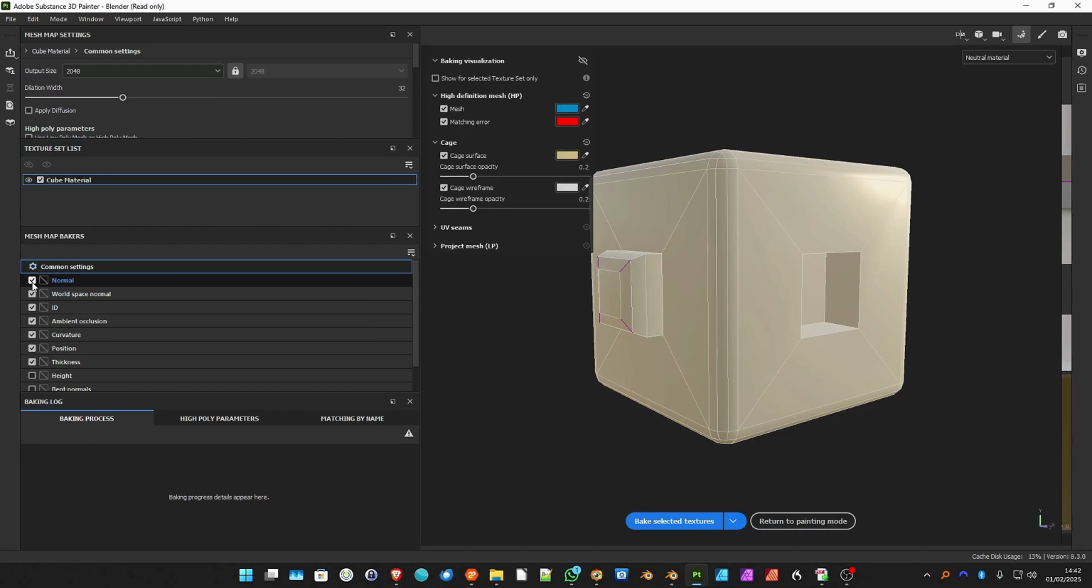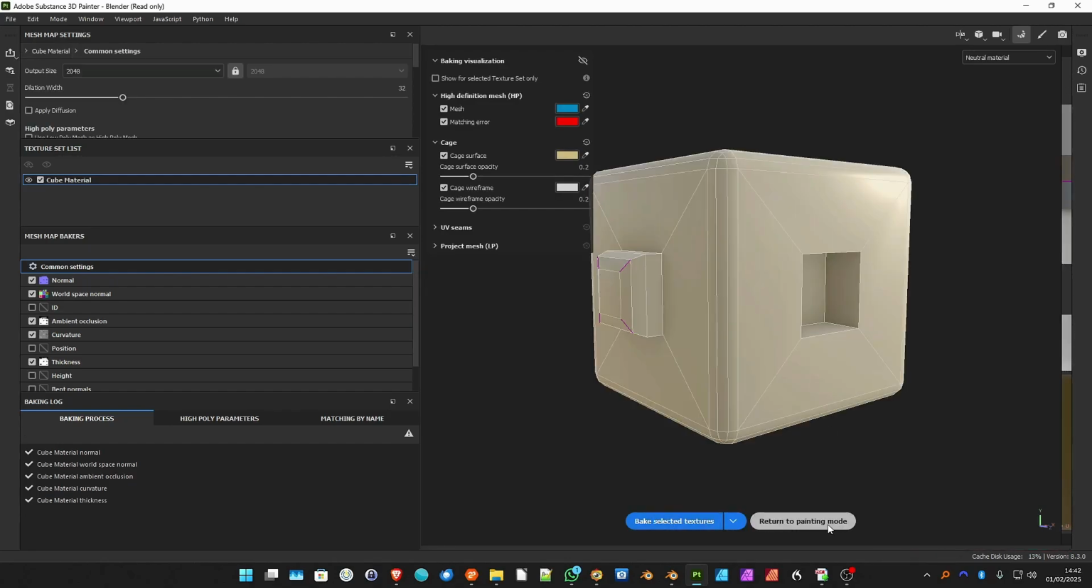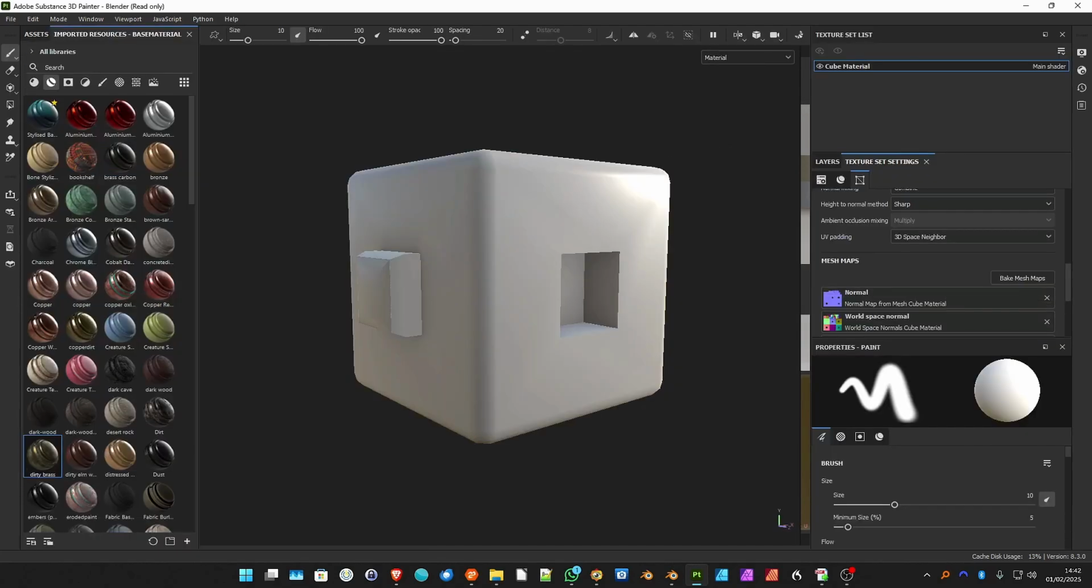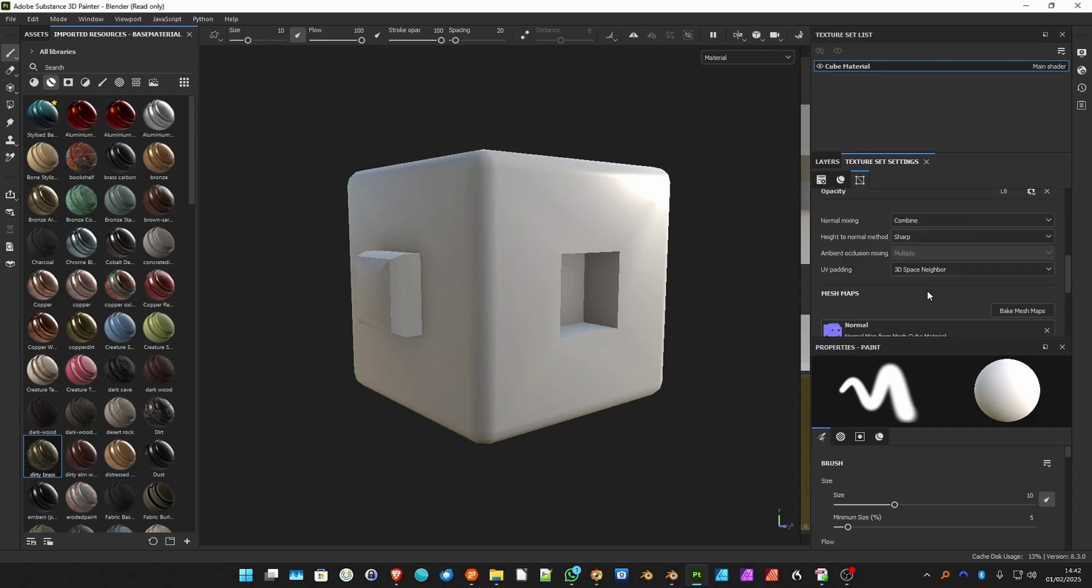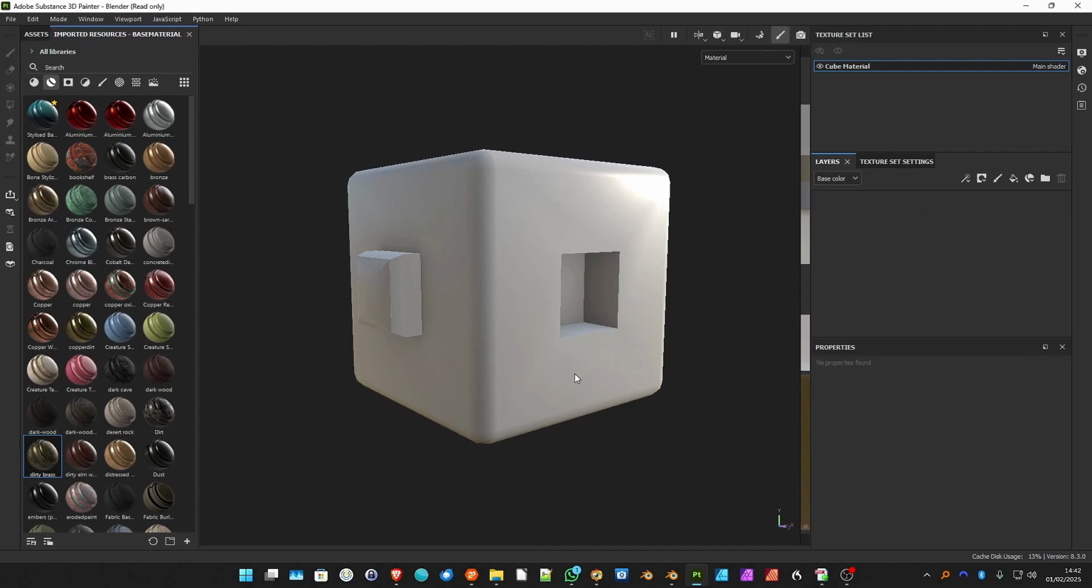A couple of things down on this side, I mentioned unticking the ID and also the position. And then you can click on bake selected textures, right, and see it flash through and do all of that for you. Depends on the speed of your machine, and then you can return to painting mode. Now you can see how your mesh maps have all been created. Okay, let's go back to layers again, and we've still got this one slot. You can just delete it, it's not going to be used, it's transparent anyway.